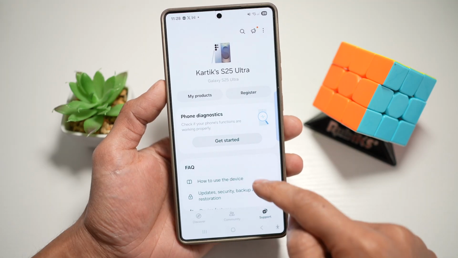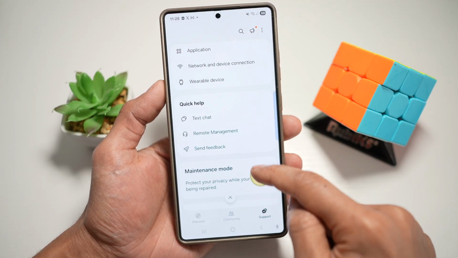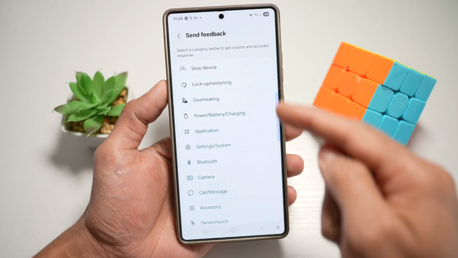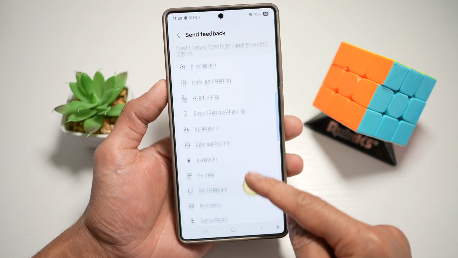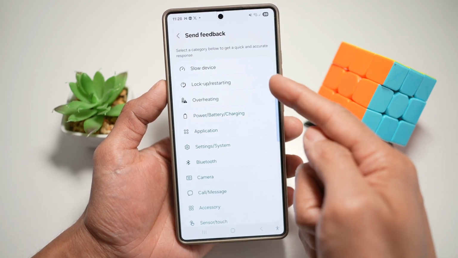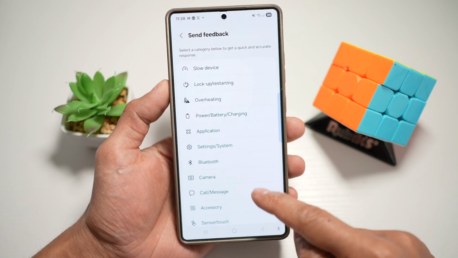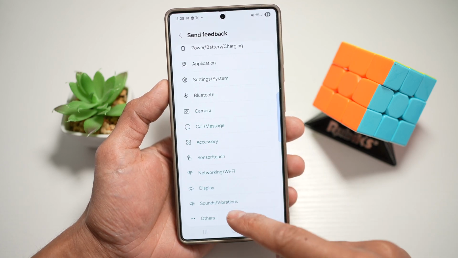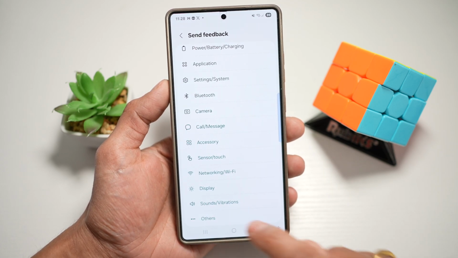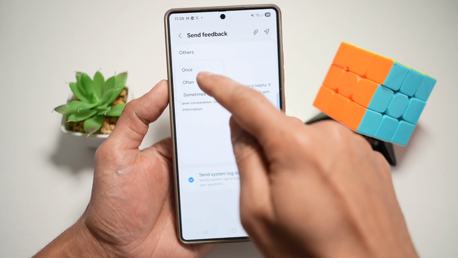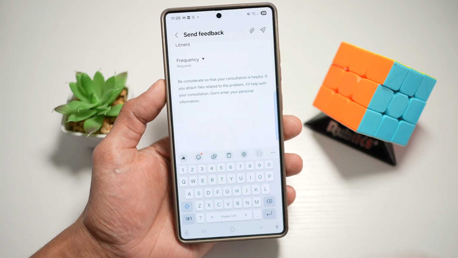Now you want to go ahead and scroll down and find Send Feedback. Tap on the paper plane icon. Now from here, you want to go ahead and find the settings that you're looking for. So if your device is slow, overheating, or there's some battery issue, then go ahead and select that. If you have other issues where you have a feature missing, tap on Others, and go ahead and tap on the frequency, and then go ahead and explain your problem.